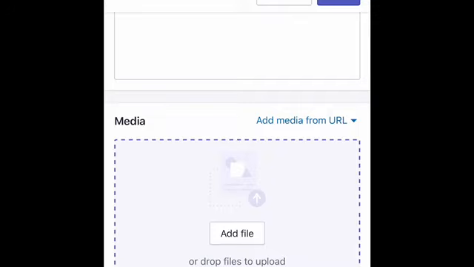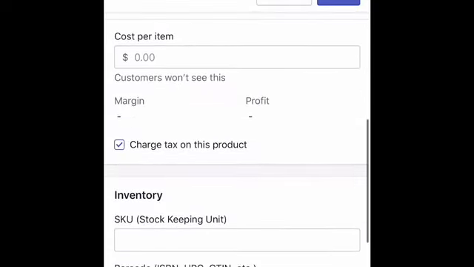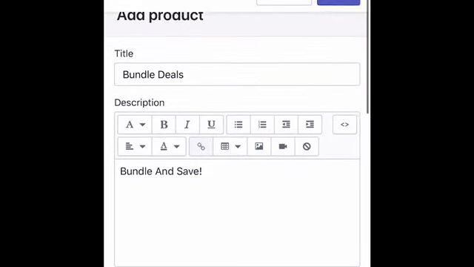Now, the next section is media. This section gives you the opportunity to add different pictures from your phone or from your computer. All you have to do is click Add File, and then you'll be able to choose what picture you want to use.